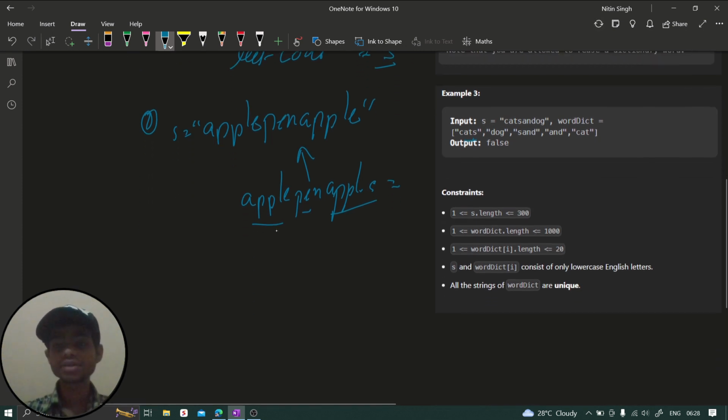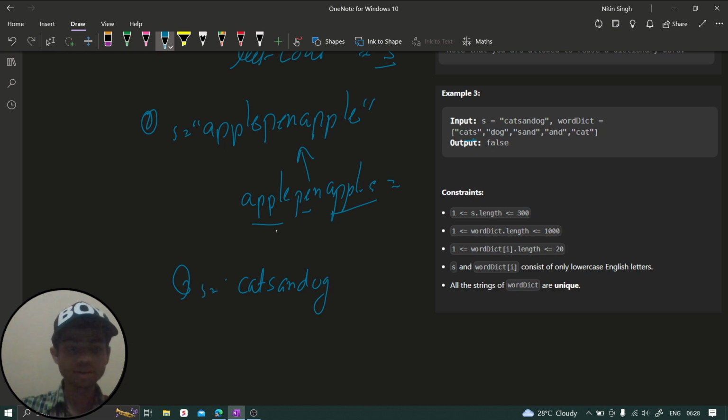Now the third example, you can see we have cats and dog, right? You can see whether we can make this string or not. So this is our string, and we have to make this string by using these words: cats, dog, sand, and cat. So we have already seen it is not necessary to use all these words, and there's one more condition, we can use a word multiple times, right?